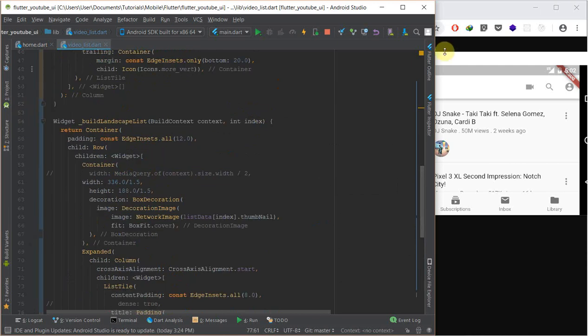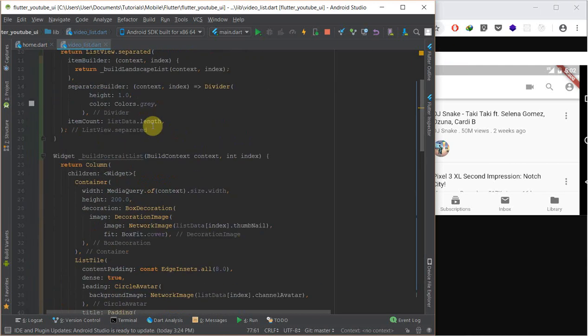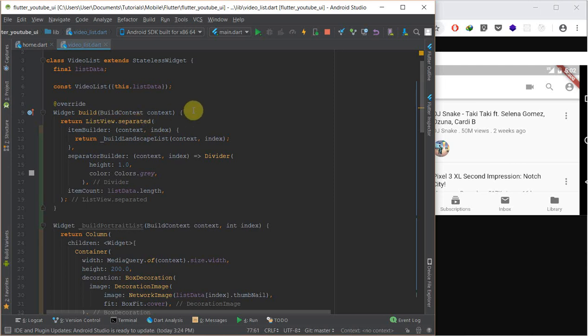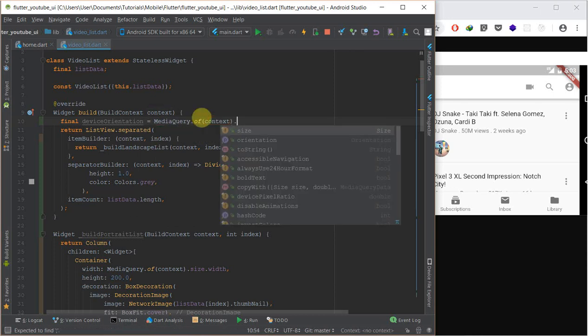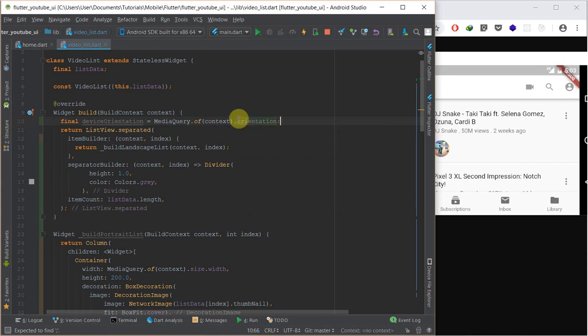So the next thing would be to actually swap this layout based on the device orientation. So we'll head back up to the build method, and create a variable called device orientation, and it's going to be MediaQuery.of(context).orientation. So device orientation. Then for this place, we're going to do an if statement.